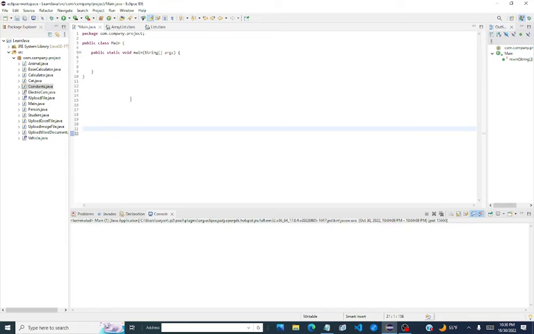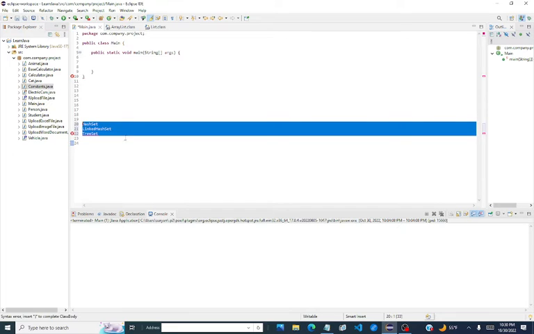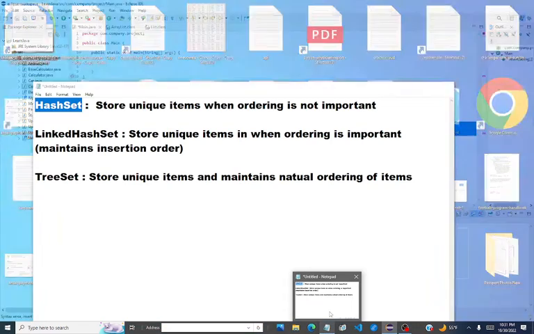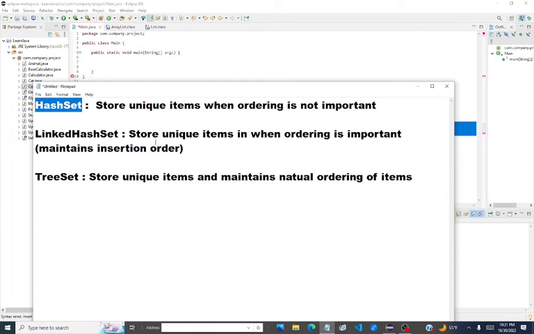So today we're going to look into three different implementations of the set interface. First is HashSet, LinkedHashSet, and TreeSet. These are the three different implementations of the set interface, and let's see what's the difference between them, and then we can go through it with the help of an example.